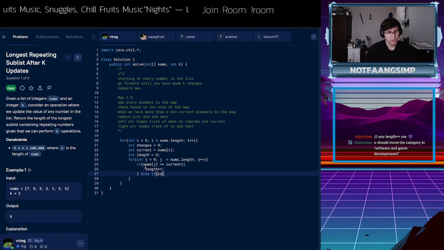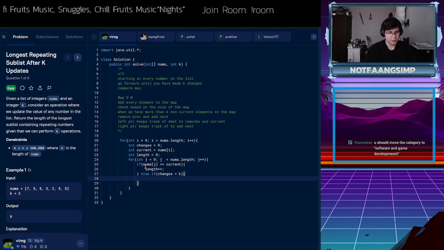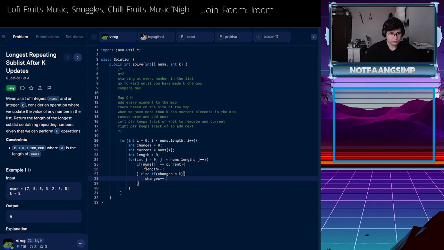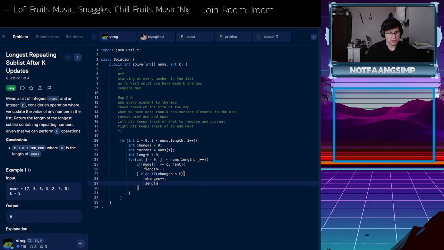So else, if changes is less than k, what we're going to do is say changes plus plus, and we're going to do length plus plus as well.